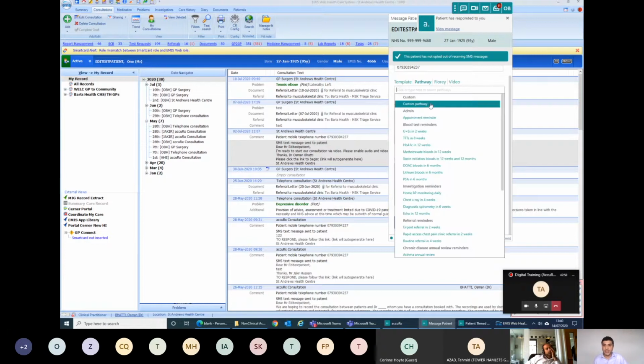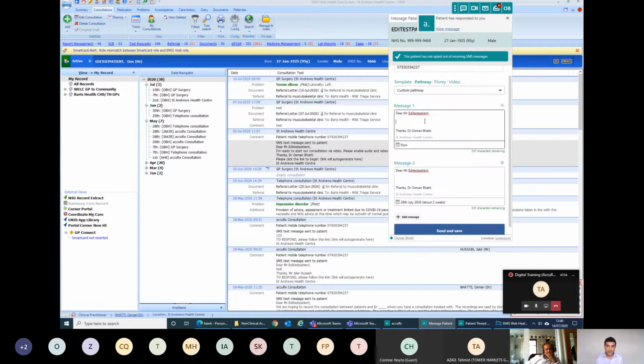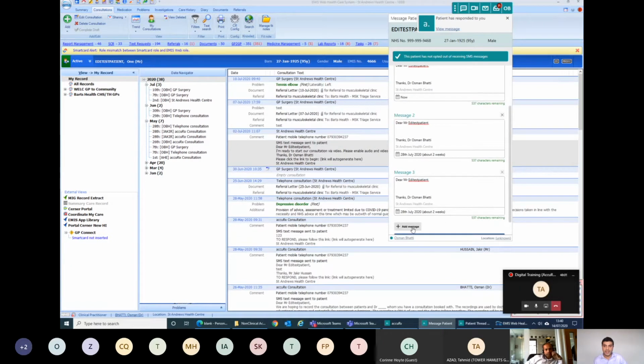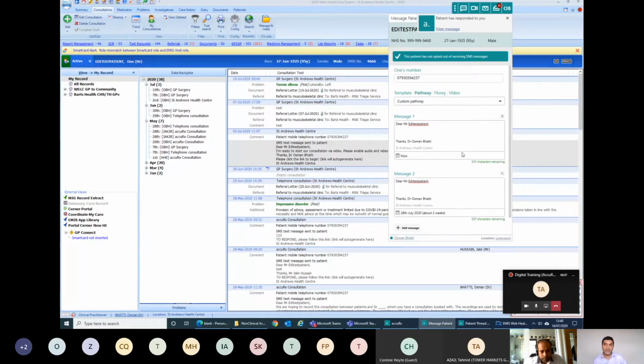So you can certainly use one of the ones that they've got, or you can just build one yourself. So you can send one now, and you can send one again whenever you want to in future. And then again, you can send as many future messages as you want. And again, that's a really clever way of just planning care. And with all of these features, it's something that non-clinical staff can certainly use.